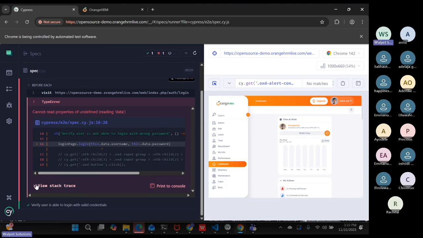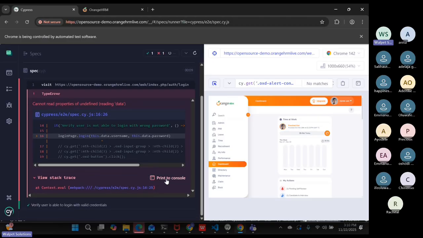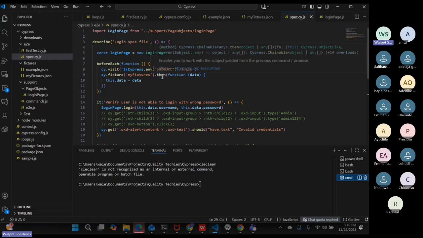Okay, if you want to get more about the code, you can do view trace stack, and if you are good with that, you can be looking at the code, the error code, what it brings out.